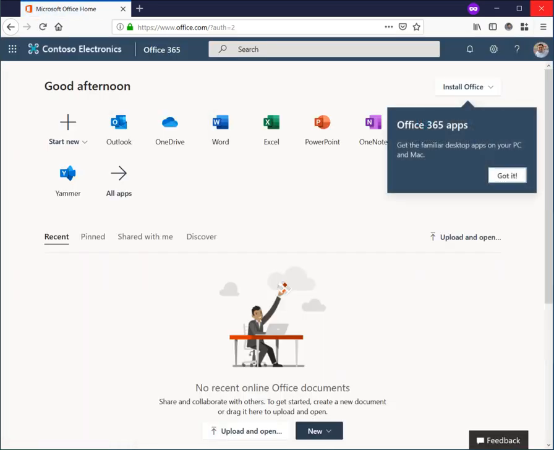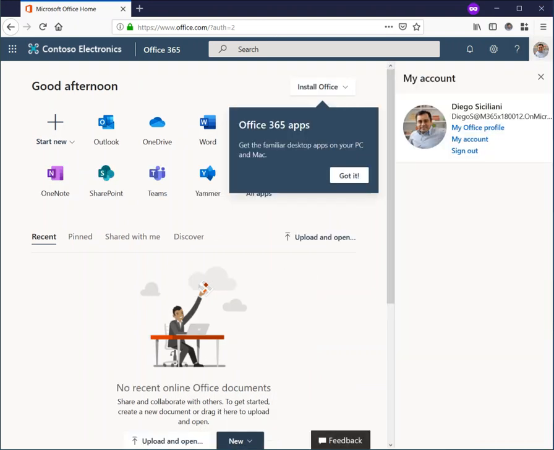What I'm going to do now is close this browser to log out as Diego. And rather than being logged in as Diego, I'm going to log in as Emily. Emily has the combined registration wizard. So let's see what the experience is for her.